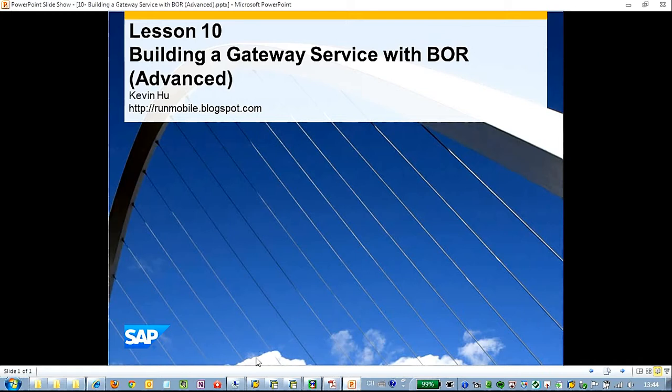In this lesson, we're going to build a gateway service with BOR. It is an advanced session compared with our previous sessions. So let's begin.